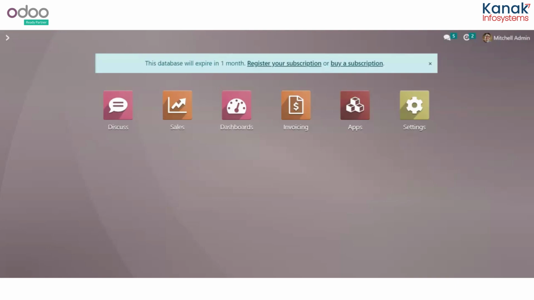This module is called Send Voice Message, and it allows you to send voice recordings and voice notes in the chatter. You can buy the app from the Odoo App Store and install it. It doesn't require any extra configuration. And without any further ado, let me head right into the video and show you how it actually works.